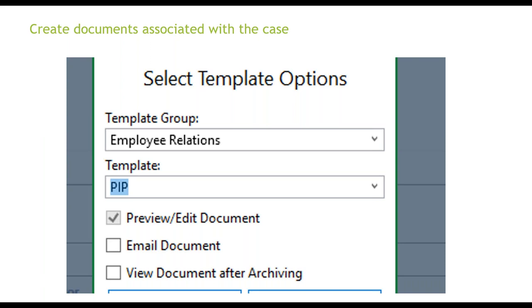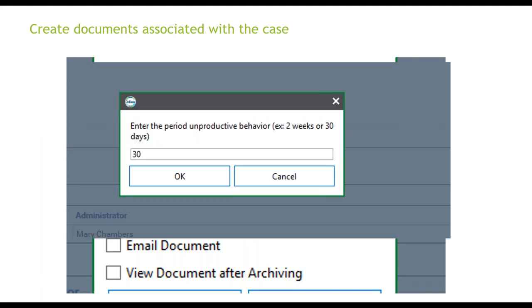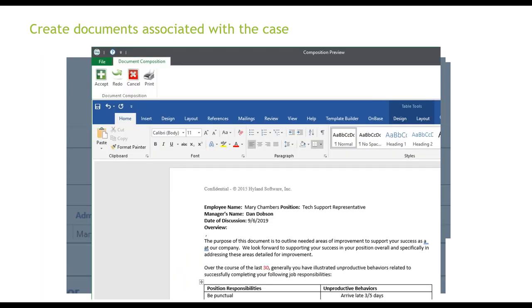So what are we doing here? The template group is employee relations. My template I want to use is the PIP, and I can go through and then it says, okay, it's going to ask me, it's like a little wizard asking me questions on how I need to fill this out. It's going to take the information that are our keywords as well as being inquisitive of what do you want to do. Example, 2 weeks or 30 days that we'd fill out for the unproductive behavior, and they go in and fill that out. And then finally you can see here's the document. It got created, filled in all the magic pieces for us so that we can make sure everything is compliant.